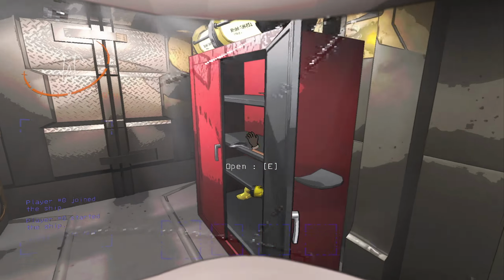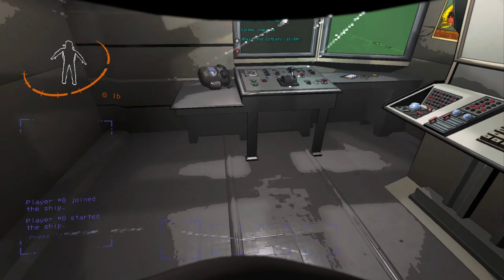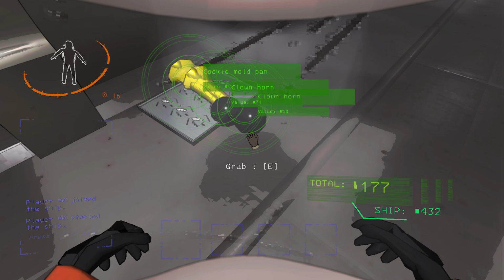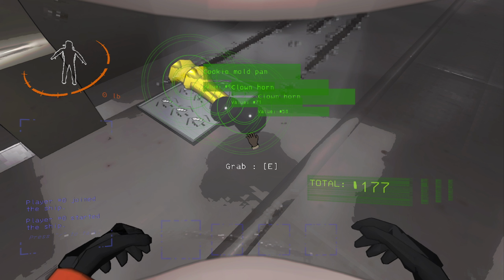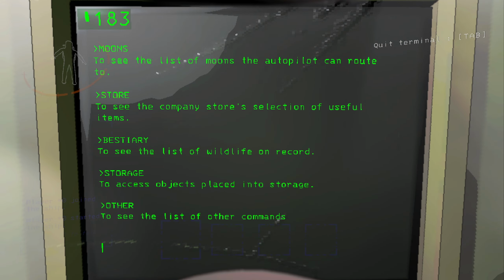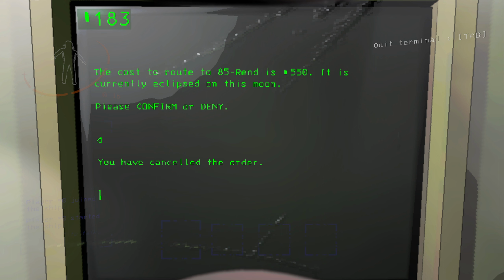I could have sold this stuff and gotten to, what was it, 92, 48 and 58 is 106, plus 71 is 177, plus 92 is 108. What? I don't think my brain worked right there. 106 plus 71 is 177, plus 92 is 269. I swear I'm good at math. Okay, not good, but okay. 269 plus 183 is 452, and I'm pretty sure even the cheapest one, which is Rend, that you have to pay to go to, is 550. So I would not have been able to do it anyway.